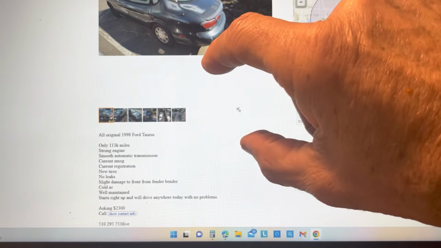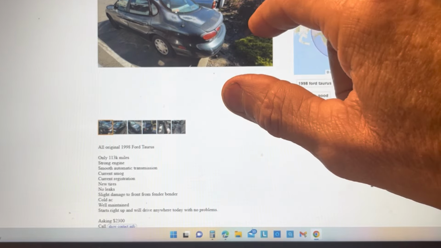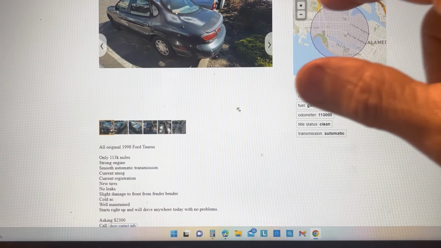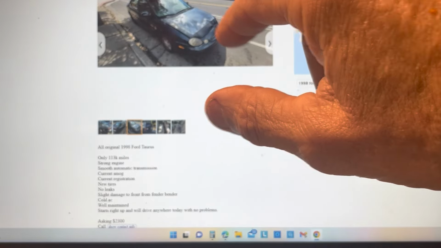Okay, so I'm done with this car. I'm not at all interested in this car, but just for purposes of showing you what it looks like inside, does it show the minor damage in the front?